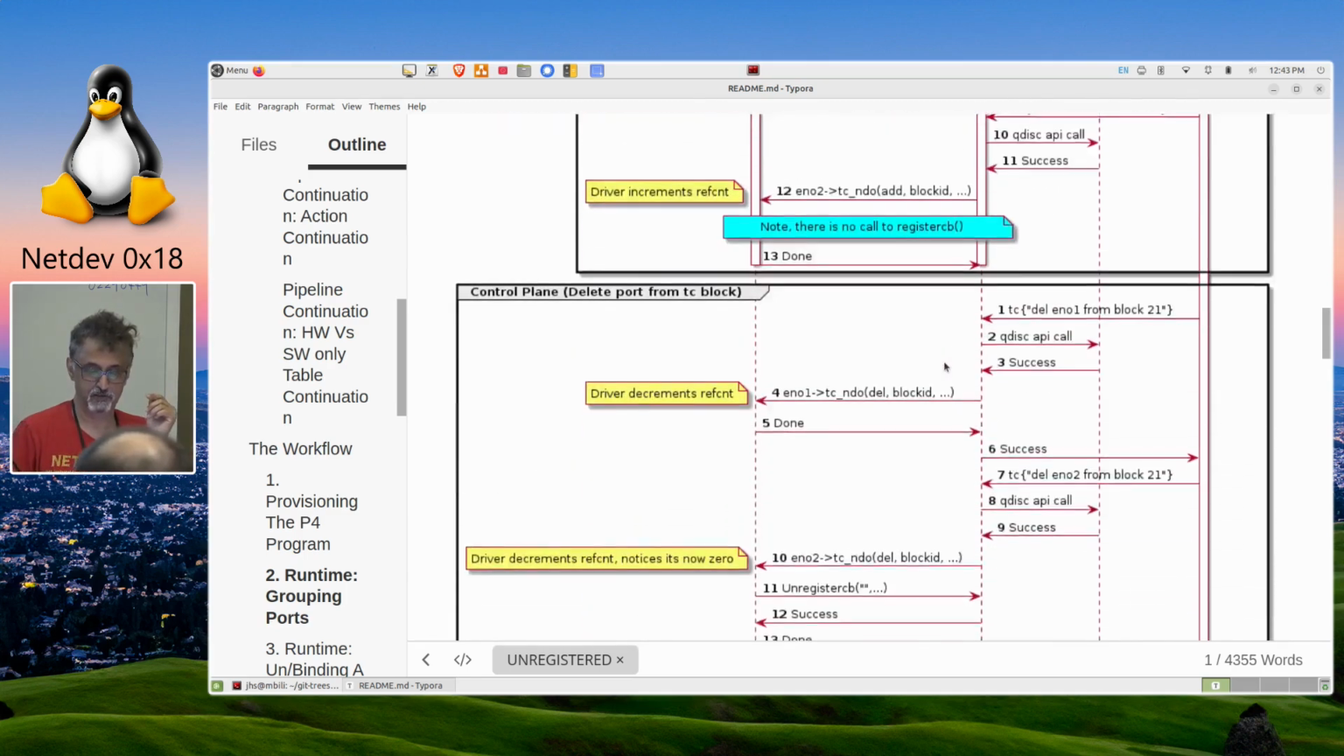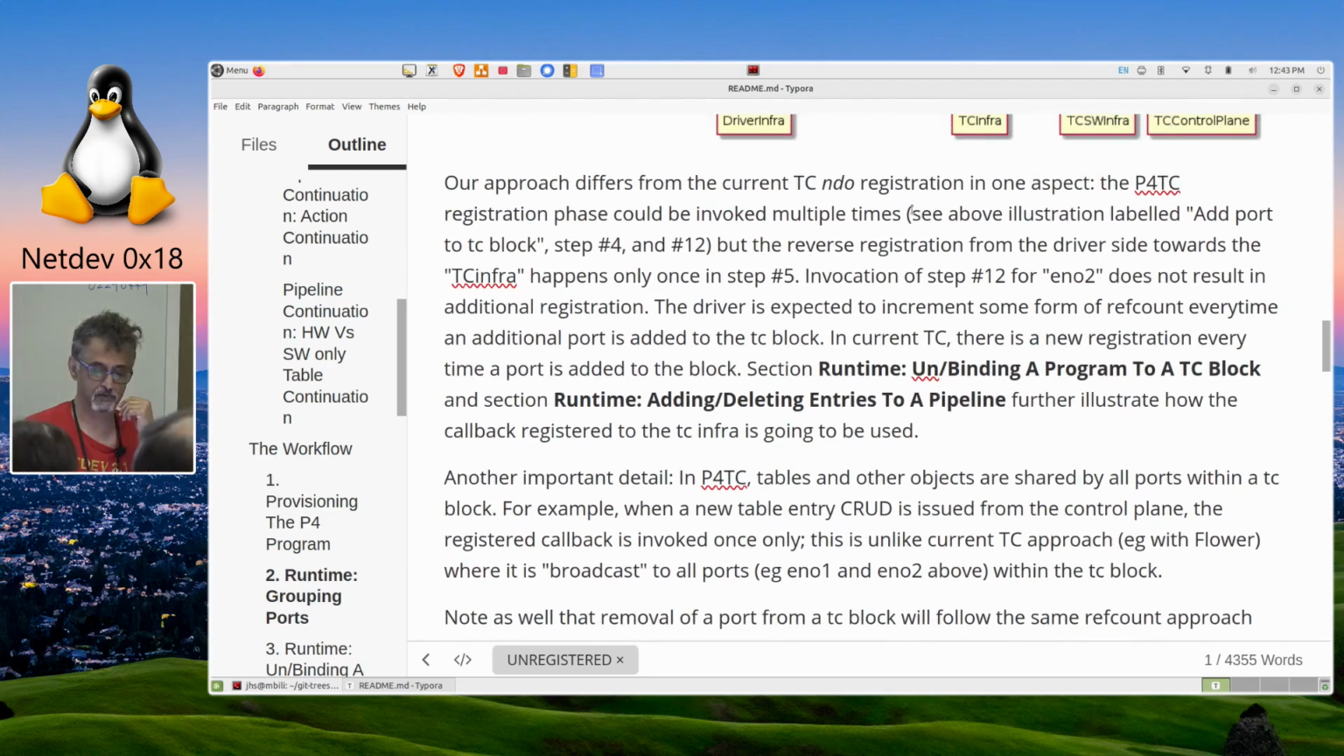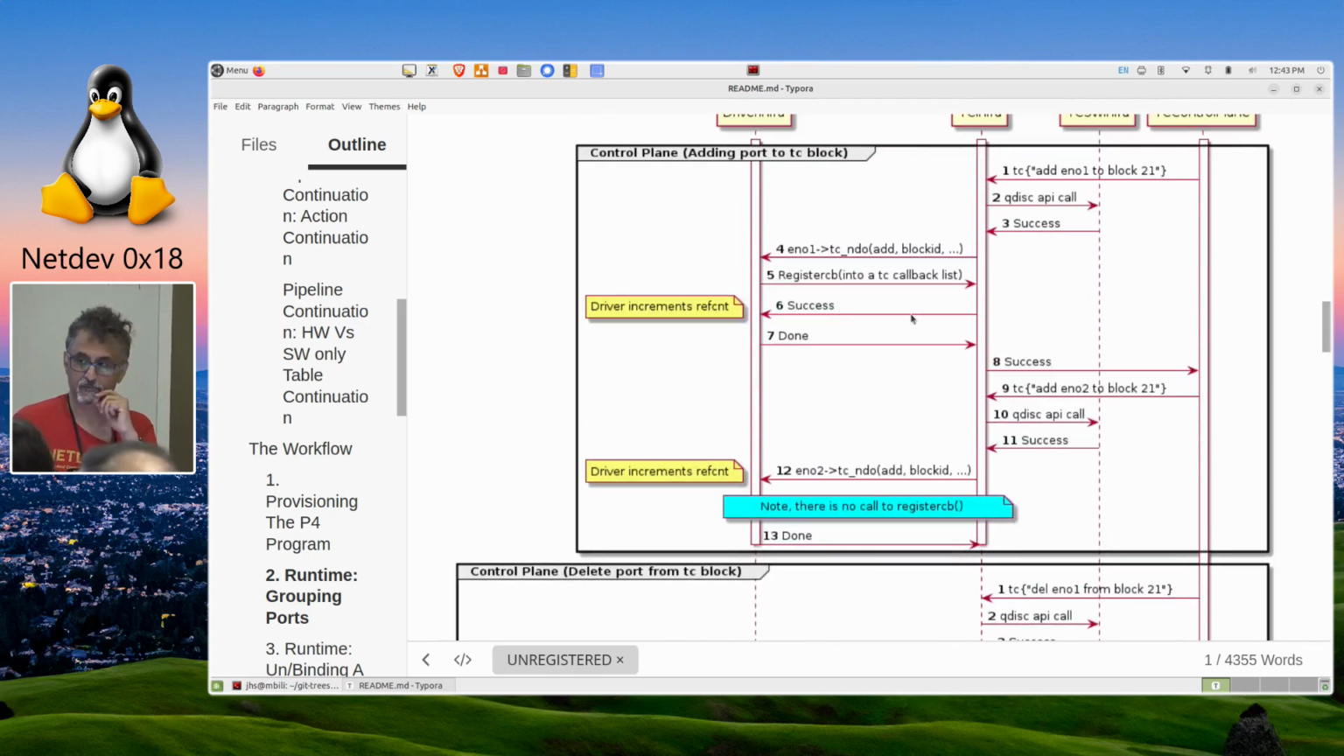So when you invoke the driver, I should go here that our approach differs a little bit from TCNDO, right? While the top layer, whenever you add a new Netdev to the list, will invoke the hardware. The only thing the hardware would do is not to give you a callback, but to add a reference count. As an example, if you look here, we added ENO1 to block 21. So this block have IDs, right? And this will invoke the driver.